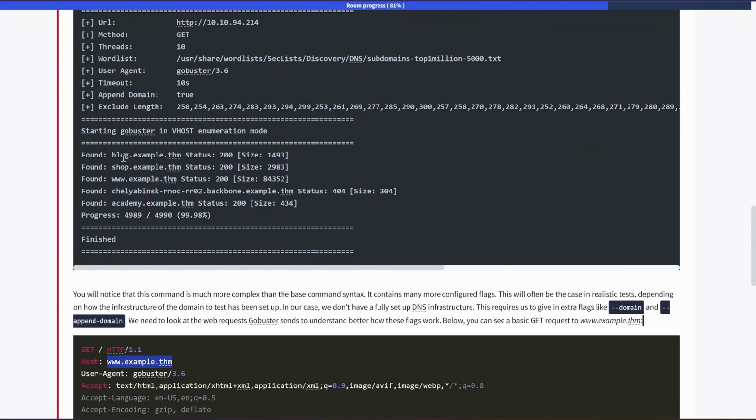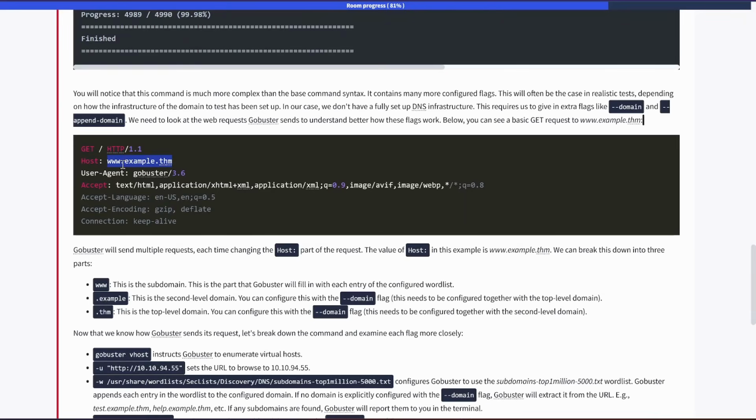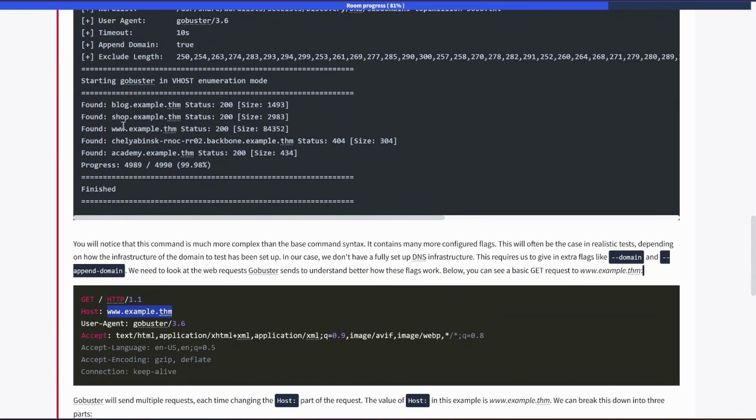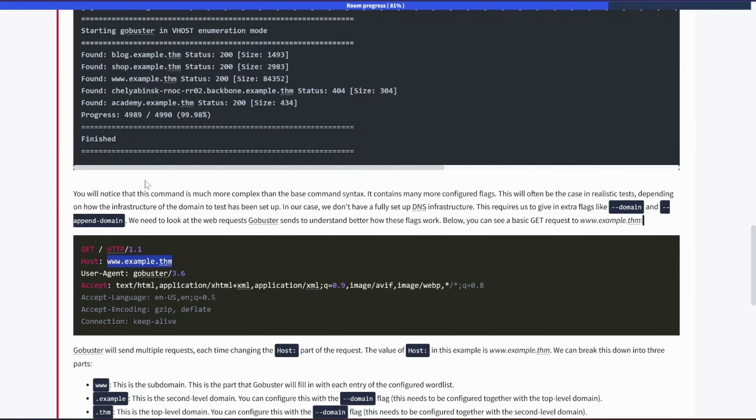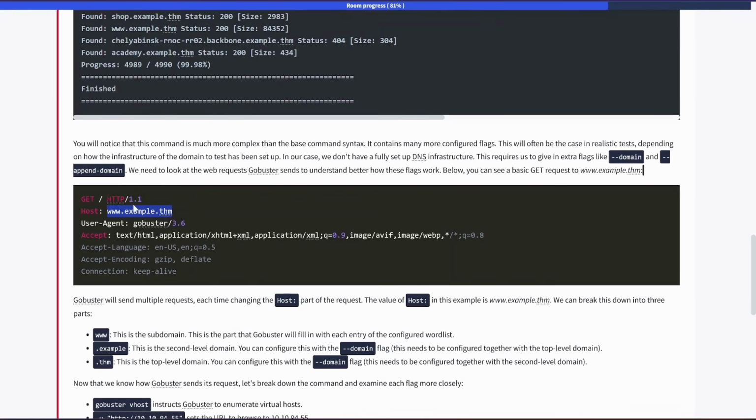So in this case, if we didn't add all the extra domain flags, it would just do blog. That's all that would be here. And then it would do shop. And then it would do www. And then it would do, whatever. So that's how it works if you don't add any of the flags.